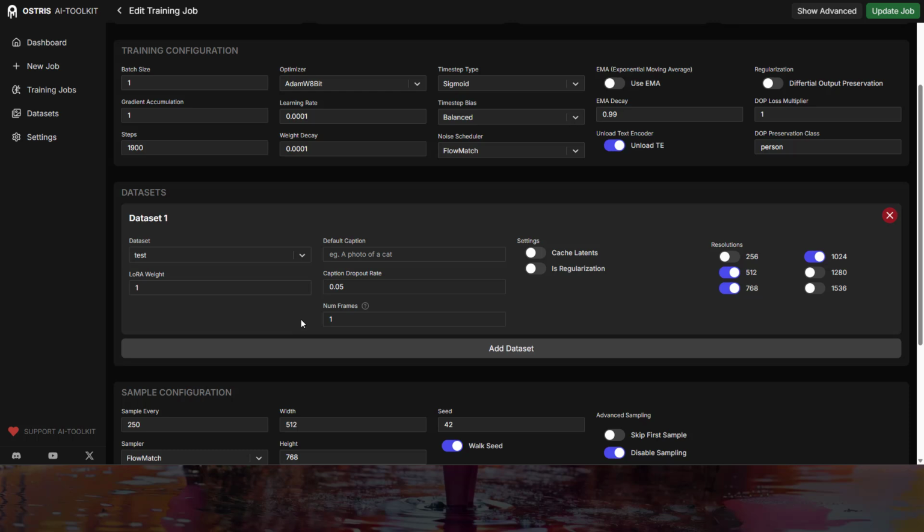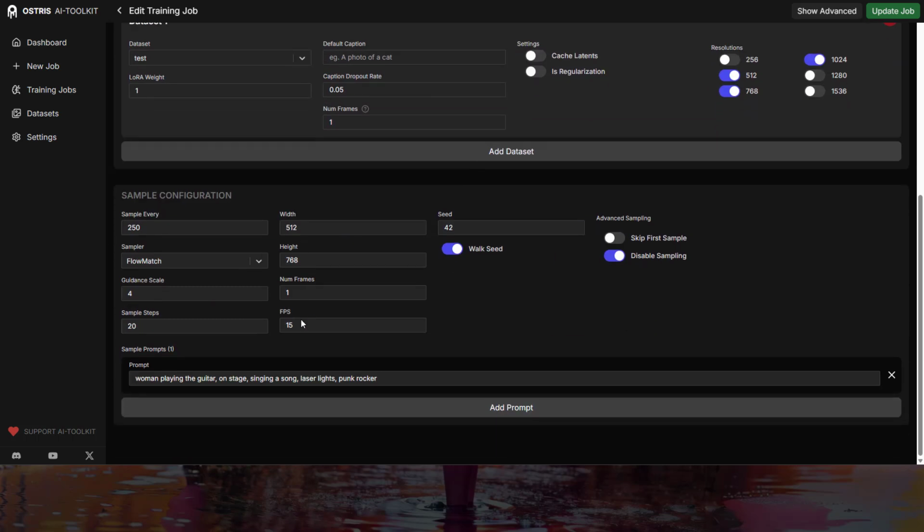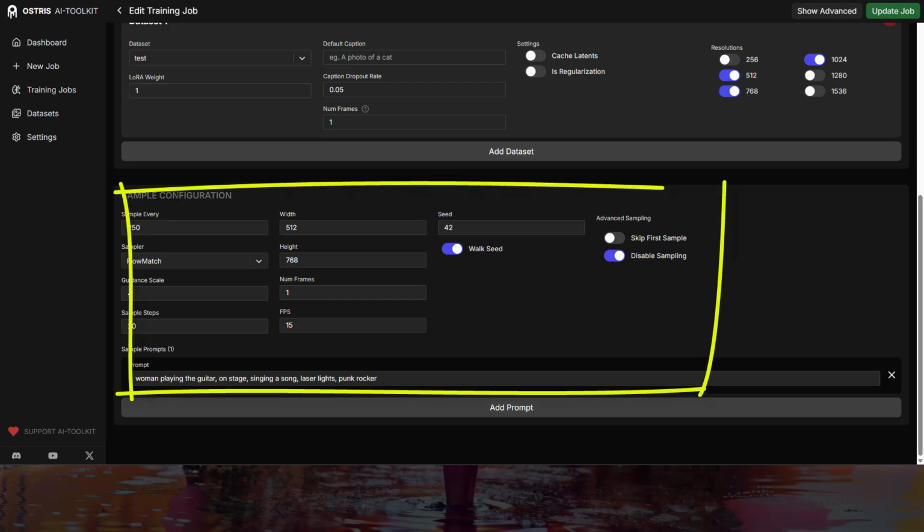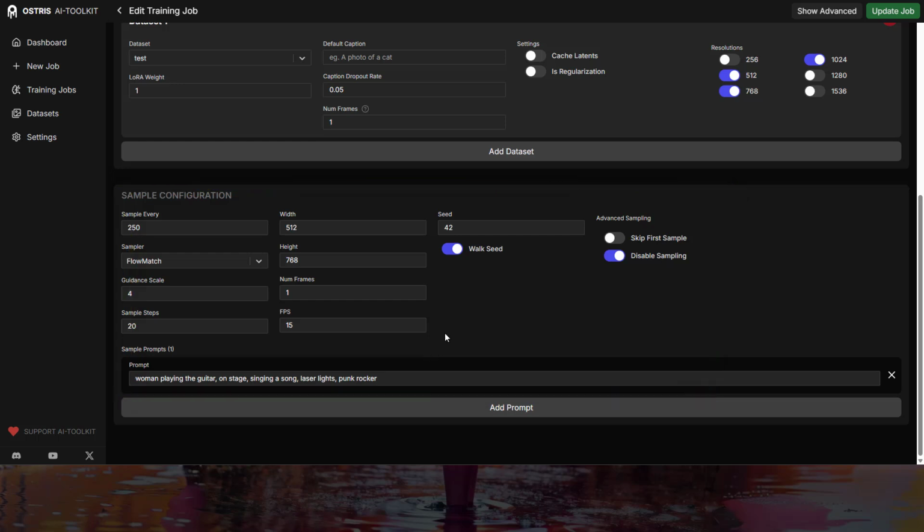In our case, it's image, so we're gonna leave it as 1. For the sample configuration, I'm not gonna go into too much detail because this is just to generate that sample whenever it finishes the training. You can auto configure it to do it at every X amount of steps. You can also select a different sampler, guidance scale, and how many steps you want, but all of this has nothing to do with the training itself, right?